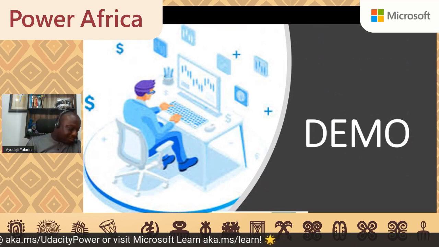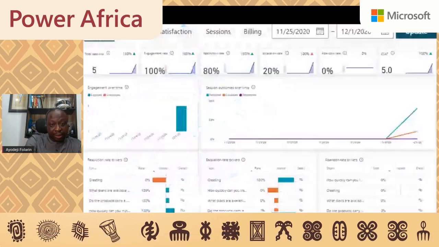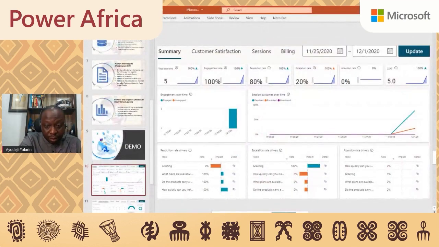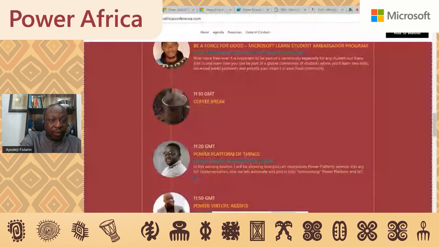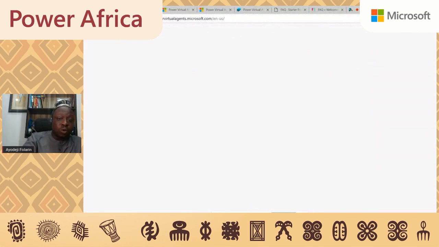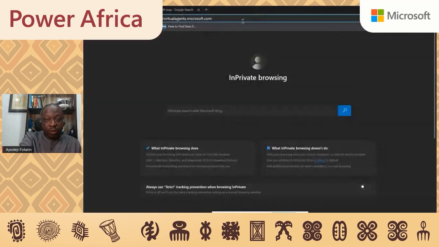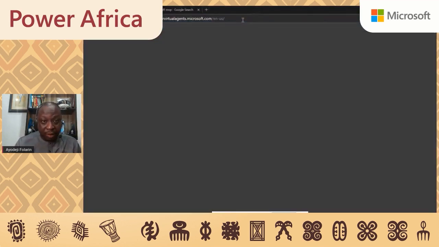So without wasting much time, let us go into the demo section. So I'm moving straight to my browser, Microsoft Edge. Now, right there on the browser, we move to Microsoft Power Virtual Agent. So that is the URL. Very simple and straightforward. Just type it the way I call it, powervirtualagent.microsoft.com. So once you do this, it takes you straight to the landing page. Let me just open this on another browser.